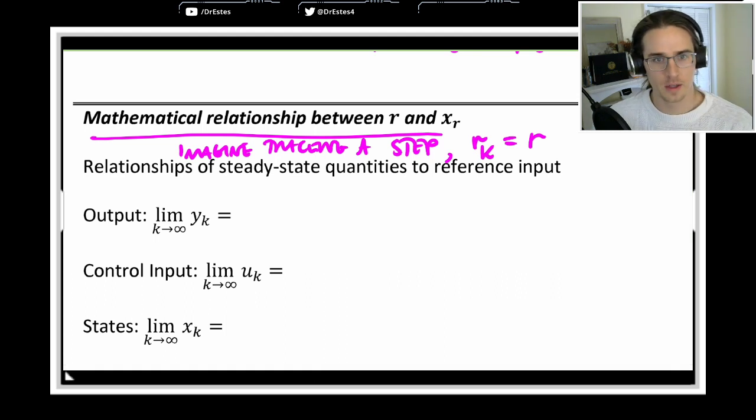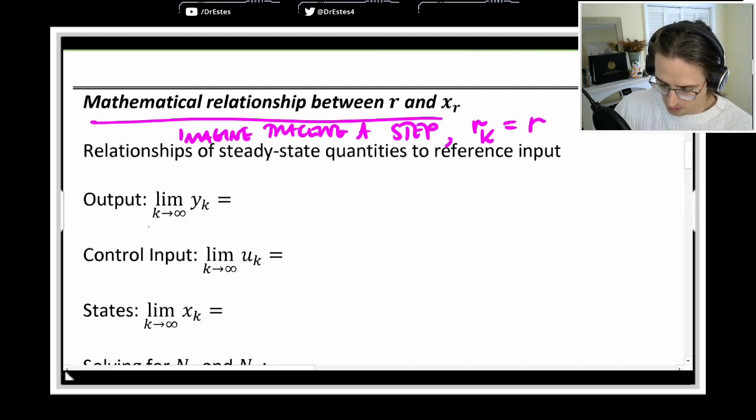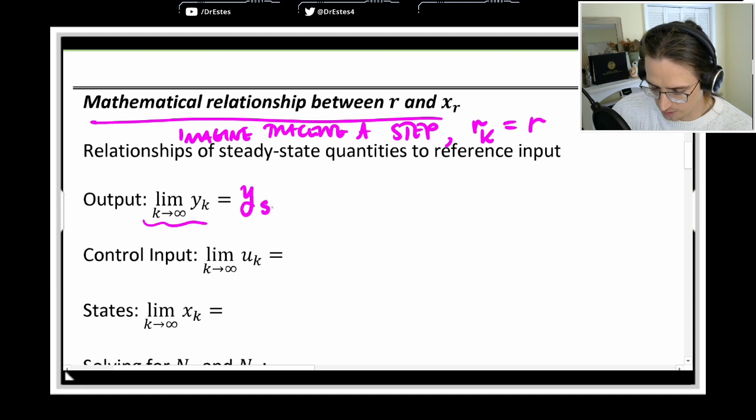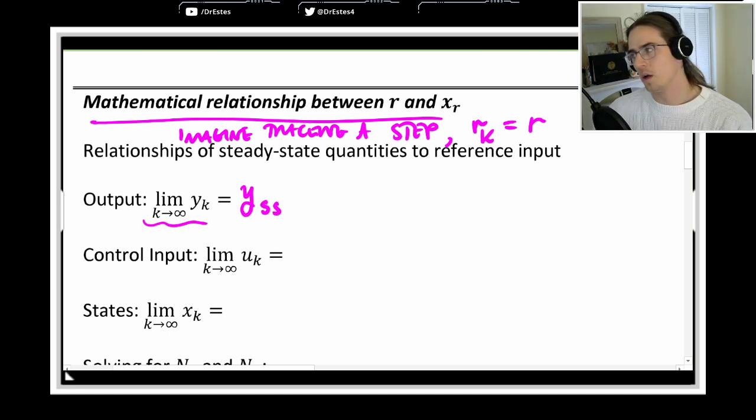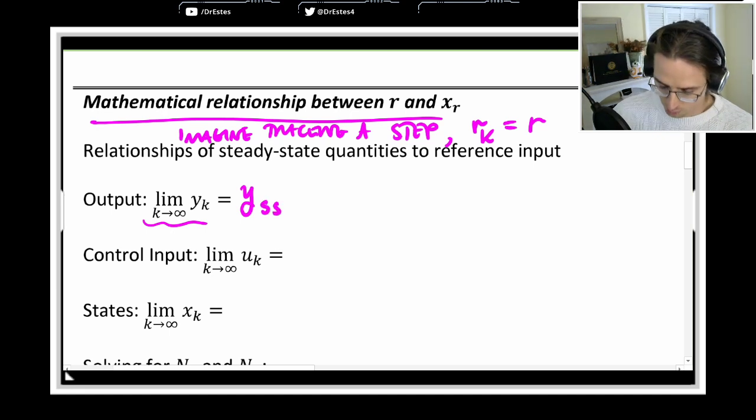All right. So our output as K goes to infinity, well, that's the definition. We call that the steady state output. If our controller works, this should be equal to R.